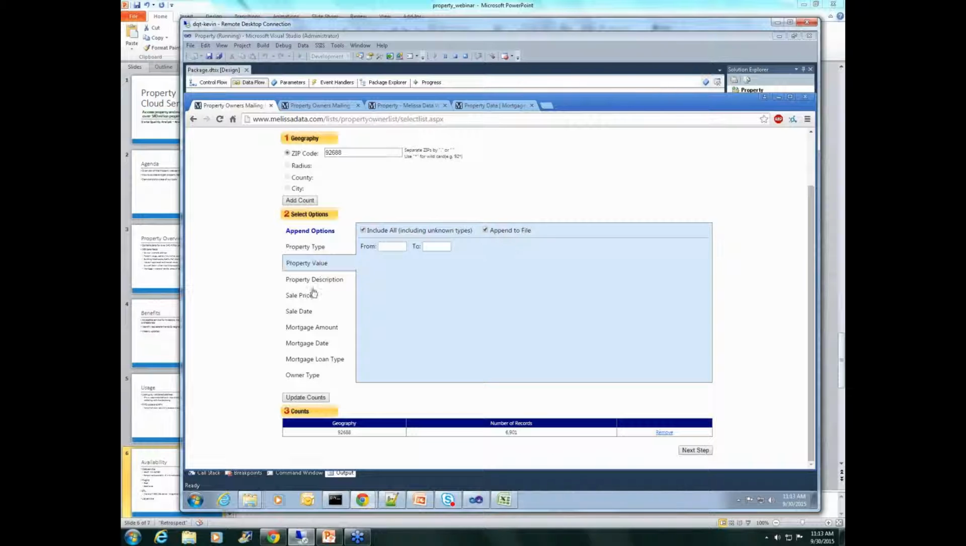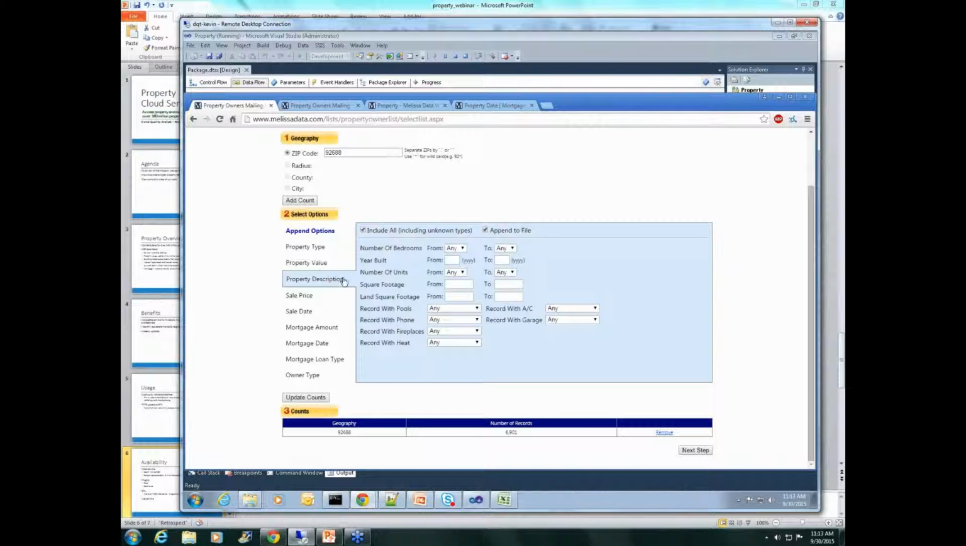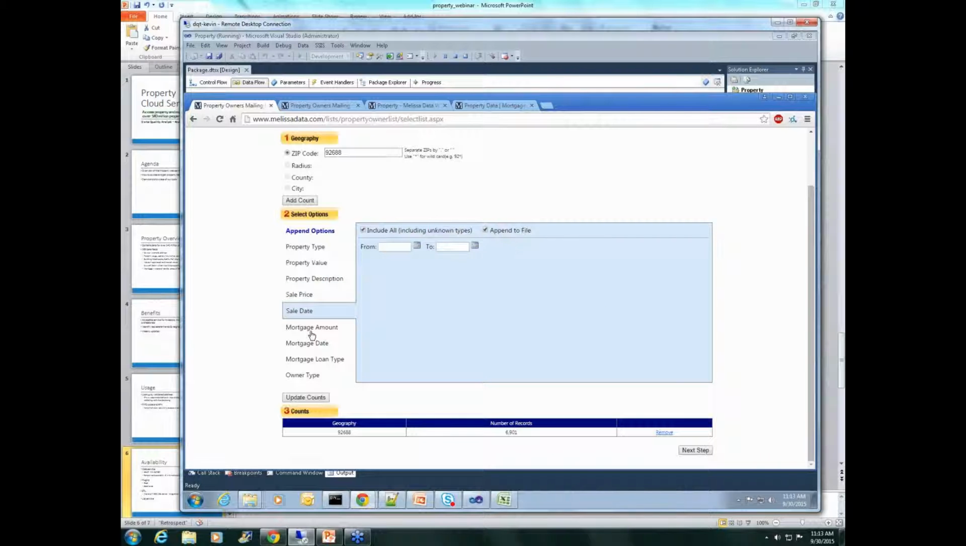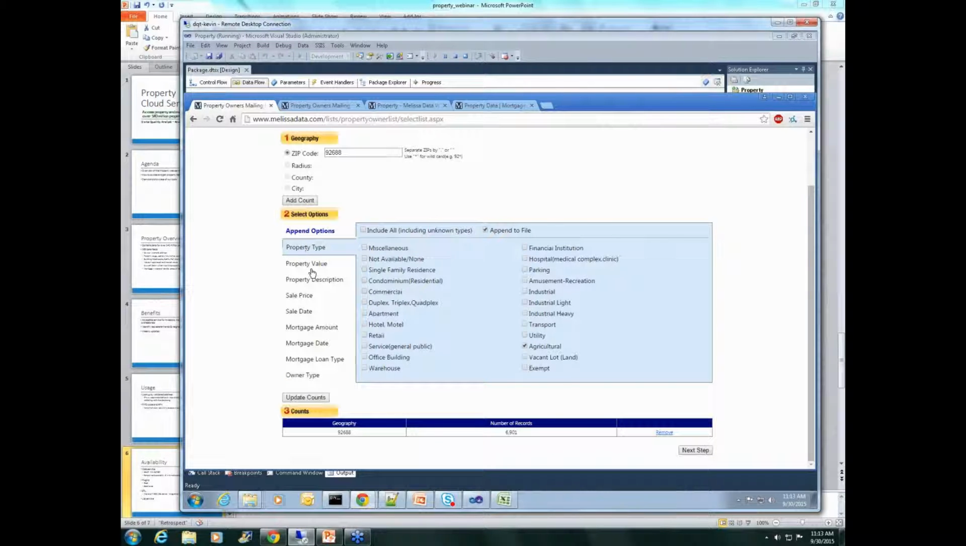You specify property values by their description, the characteristics of the property, selling price, selling date, mortgage amount, mortgage date, loan type, owner type. So one of the things here is you can specify you want to look for all properties where the owner is an absentee. You could do that. So you can see here, it's a lot of options to specify a lot of parameters you can select to fine tune your list.